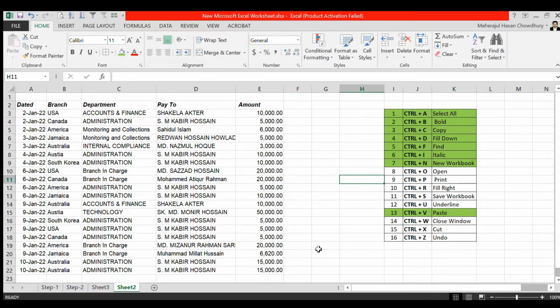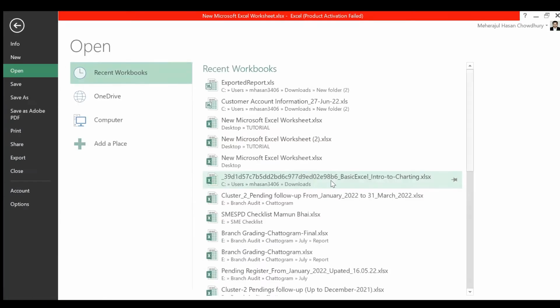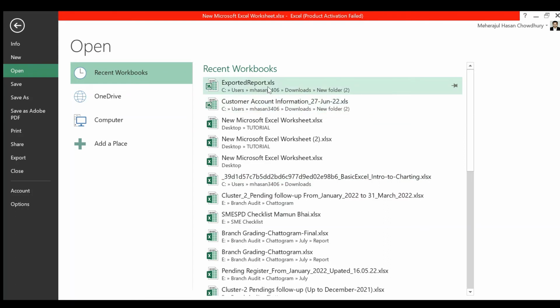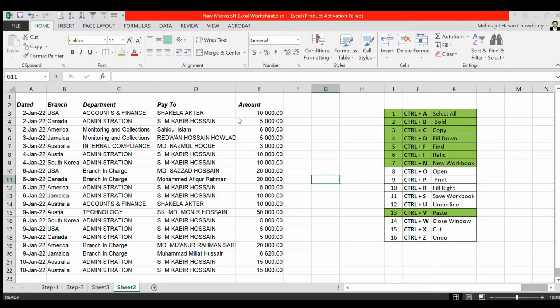Sometimes we work in different Microsoft Excel sheets at the same time. Then comes Control O. That is Control O, which means Control Open. See what happened. Just press Control then O. Here different recent workbooks you can get. For example, I have worked in another data sheet that is just opened.